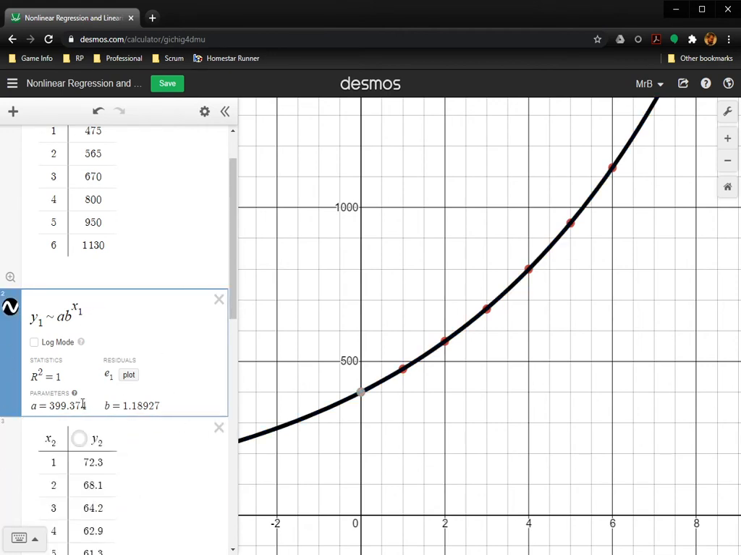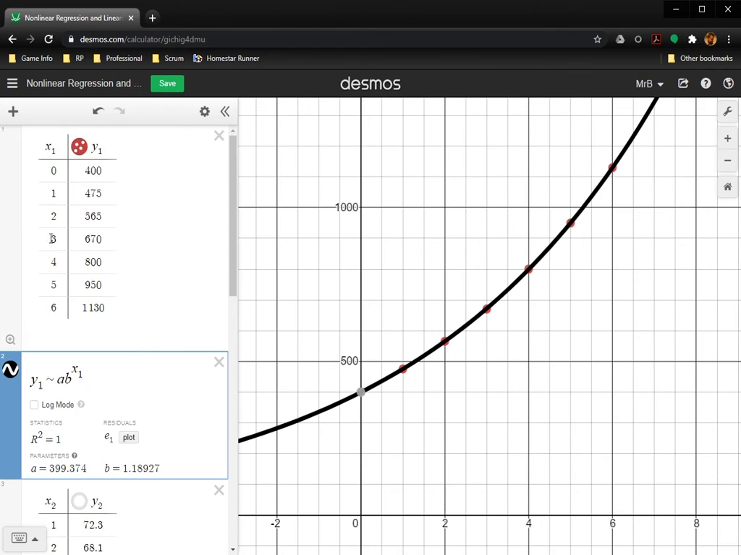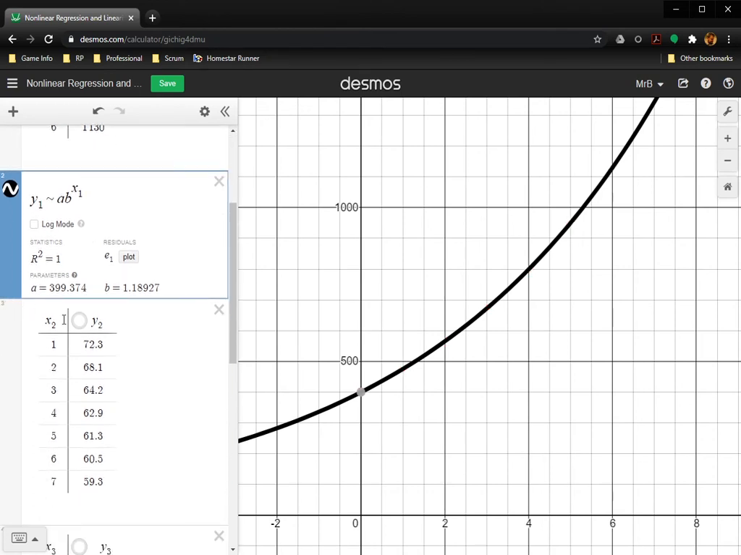But here's the exponential model, 400 times 1.19 to the x. That's my exponential regression model for this table. I want to move to this next table. Turn this off.